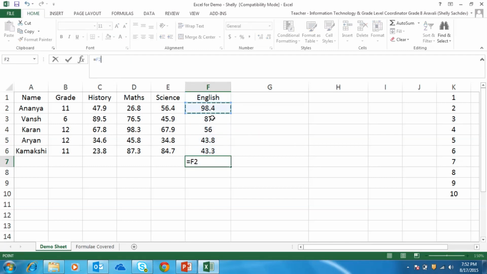So there are 1, 2, 3, 4, 5 cells in which there are numeric values. It's not counting this cell which contains English because this contains text. So count is only and only used to count the numeric values. Now, if you want to count the text as well as numeric values, you can use the COUNTA function, and you can select the whole range. It will give you the count as 6 because it is counting the text cells as well as the numeric cells. Okay, so that is the difference between it.